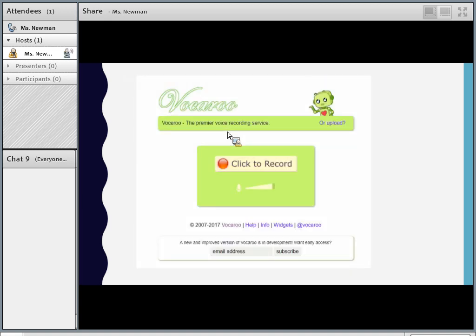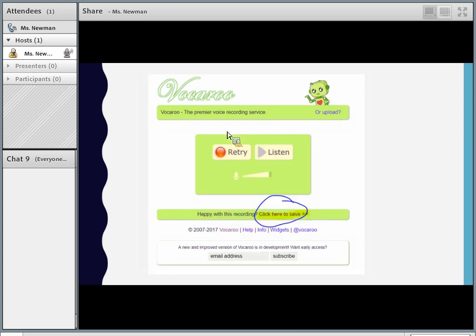So you'll just go to Vocaroo.com. You'll literally see this exact screen. No login, nothing required. You instantly can record. It just takes a second. So you'll click to record, then you'll record whatever audio portion that you would have turned in for your project. Then it says, do you want to listen to it? Or if you're happy with it, click here to save.